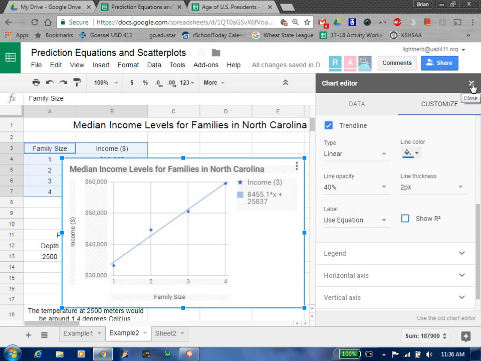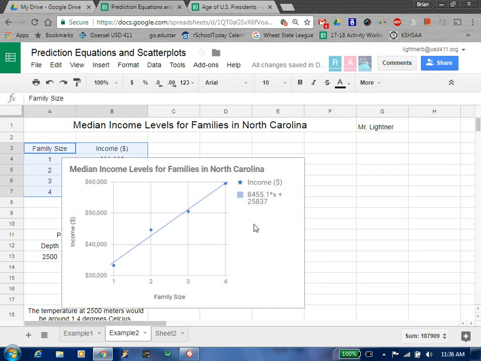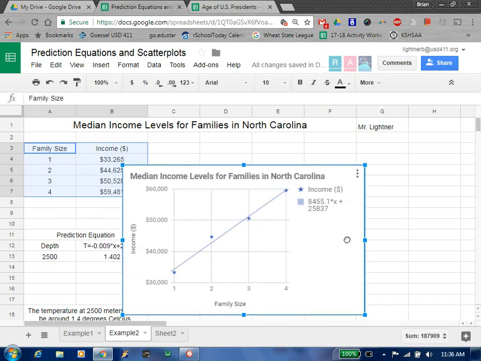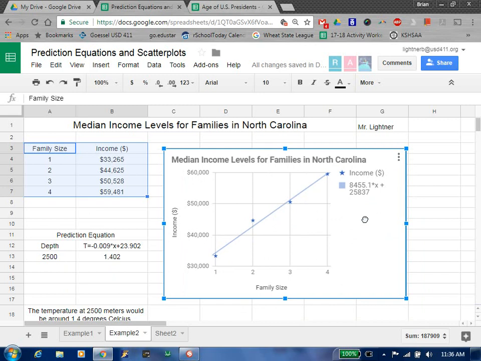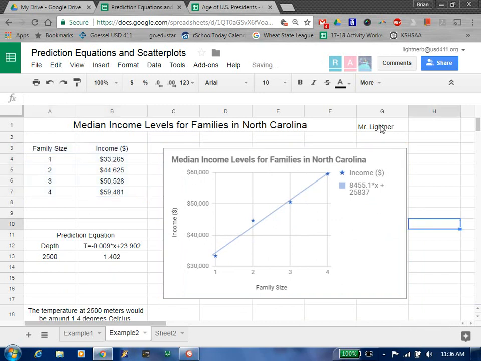So you can close the chart editor. Move your chart to a place that fits. I already told you your name should be up here instead of mine. Okay.